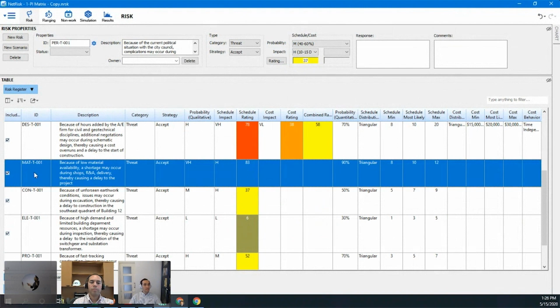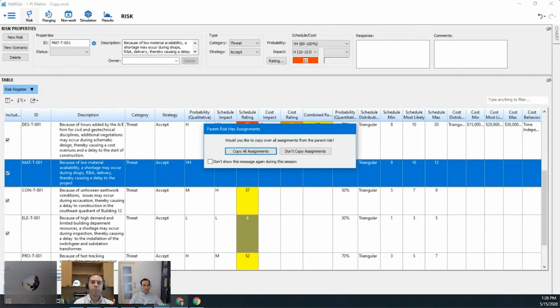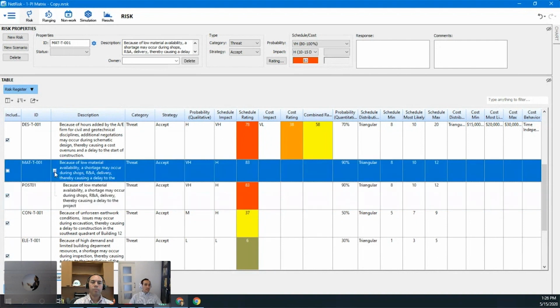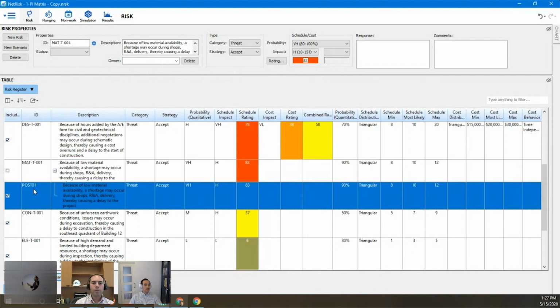Let's pick our material risk, and let's say we want to go ahead and mitigate this risk. So we can just click New Scenario. And if we had any assignments, we'll say, yes, let's bring all those onto our new scenario. And you see a new row shows up underneath our risk. We can close down and open up the row, and it organizes all of this underneath the main risk. So now we have a post-mitigated scenario here, and it's got a new ID, so we're tracking it separately.